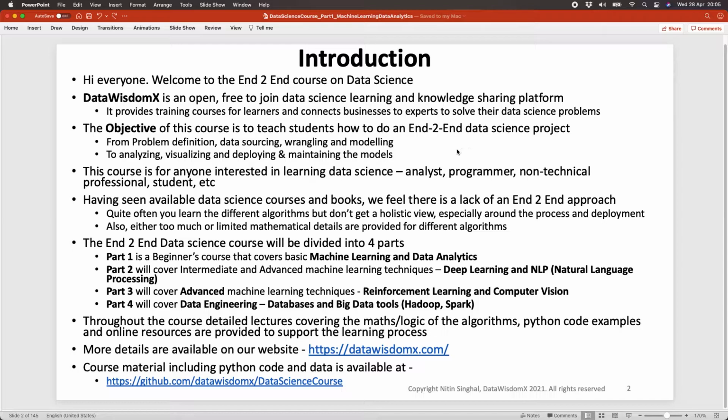So the way the approach works is you learn everything from problem definition to data sourcing to wrangling it, then modeling it using different models. How do you select those different models? And once those models are built, how do you analyze the results? How do you visualize it? And finally, deploying and maintaining these models either on your local machine or in some cloud platform. So you want that complete end-to-end ability as a data scientist.